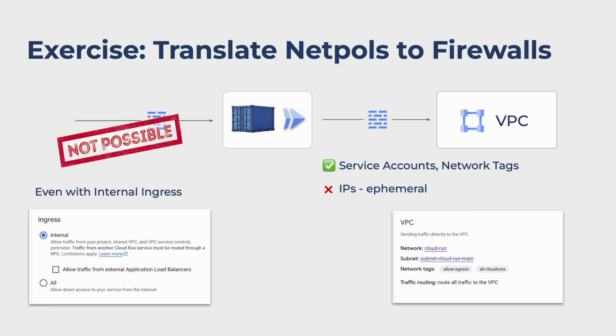What you can't use in the world of Cloud Run is the IP. And this is because all the Cloud Runs that are deployed egress to the same subnet, and you don't get guaranteed IPs or blocks. They will all be random. So you can't segregate one service from another service based on IPs.